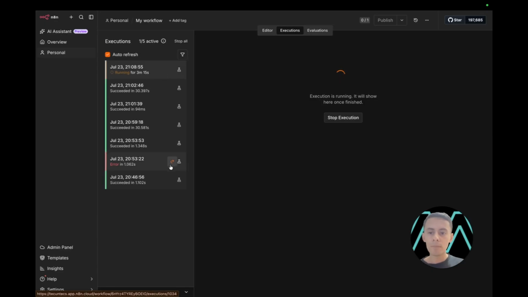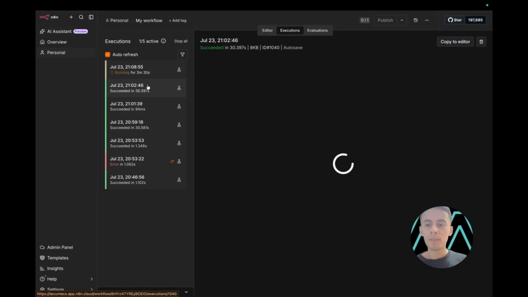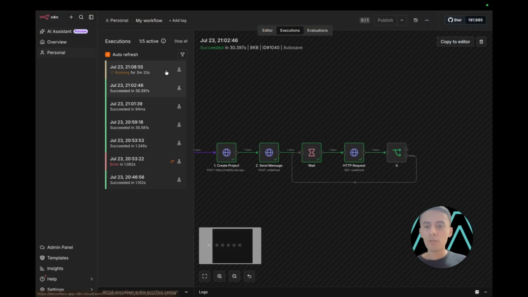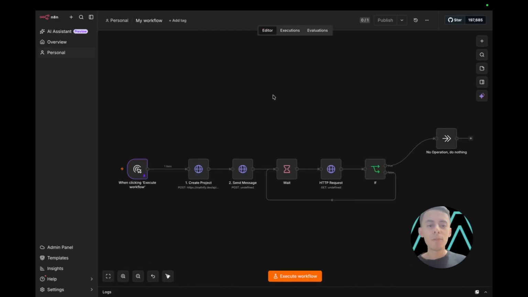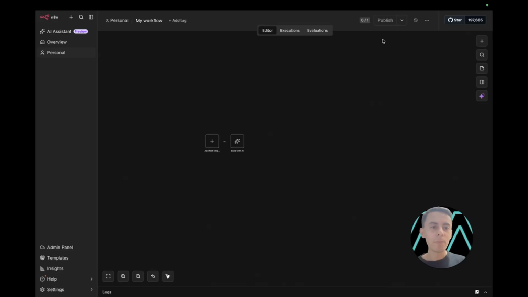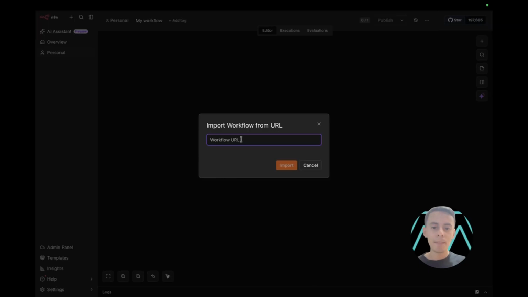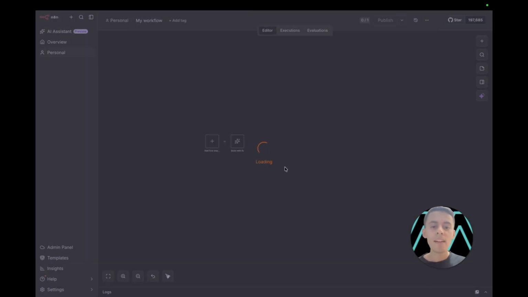So how do I go to this one? For some reason, I cannot see it in my editor anymore. But once it's done, it's going to show here the result. But in the editor, exactly what I have here, you can get it by, for example, importing from the URL. We can get it from this URL, which I'm going to be linking in the video description and in the documentation as well. And you import it.